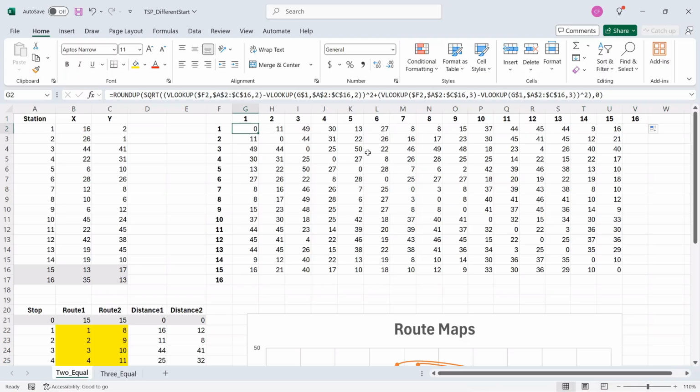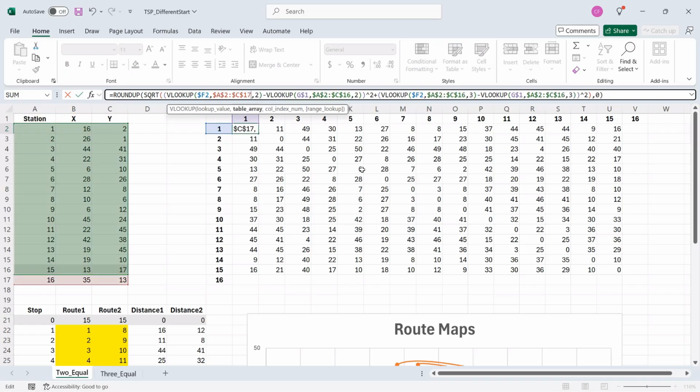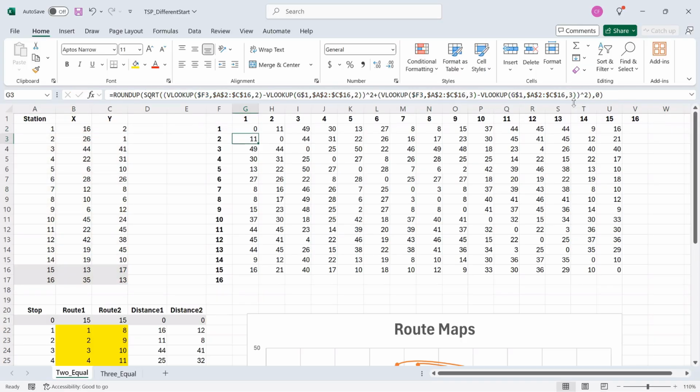And now I want to edit the distance calculation formula here in cell G2. I'm currently looking from A2 to C16. I actually want to go to C17. So I will update that in all four places here. So C17, then enter. The calculation didn't change.